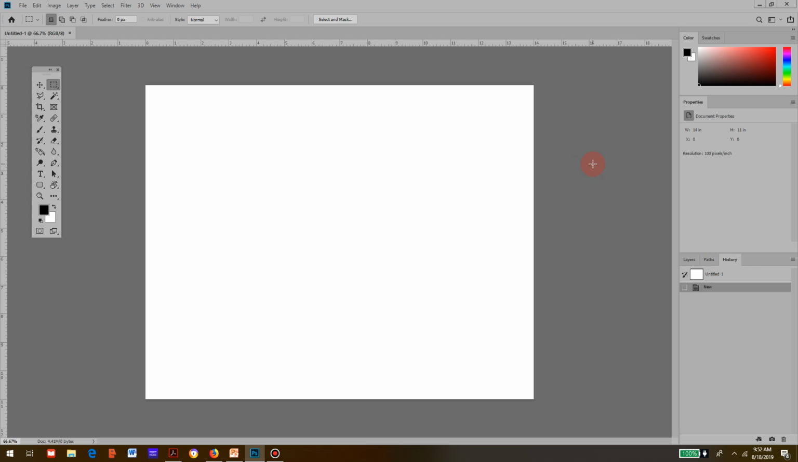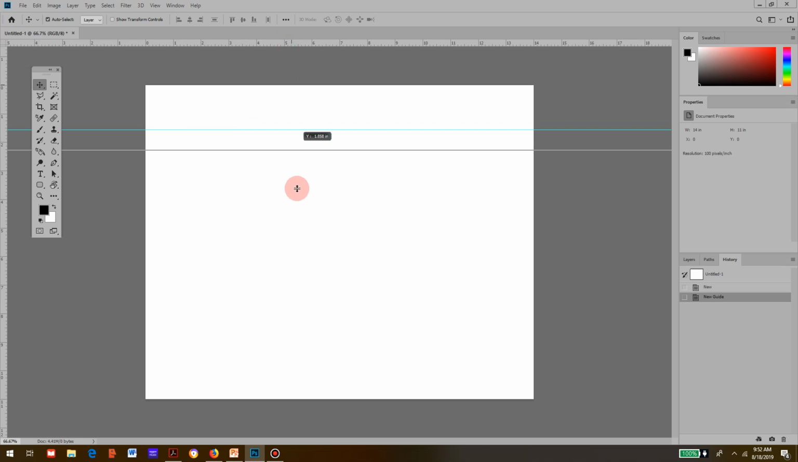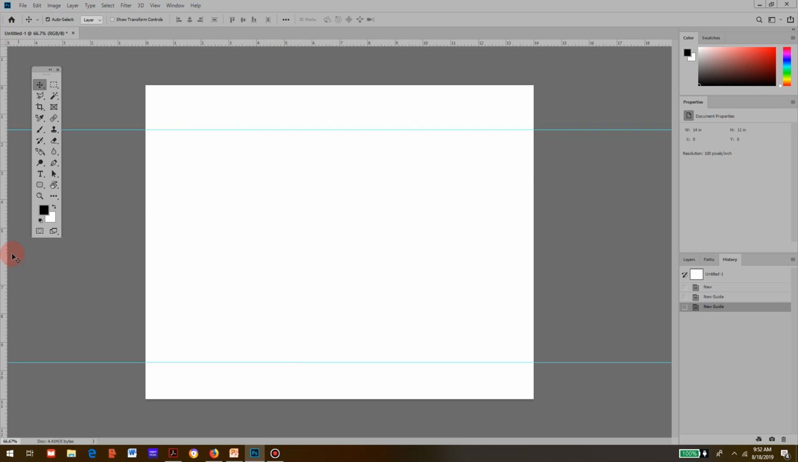So now, to use the rulers, what you do is you simply click and drag. Click and drag. Same thing on this side. Click and drag, click and drag.